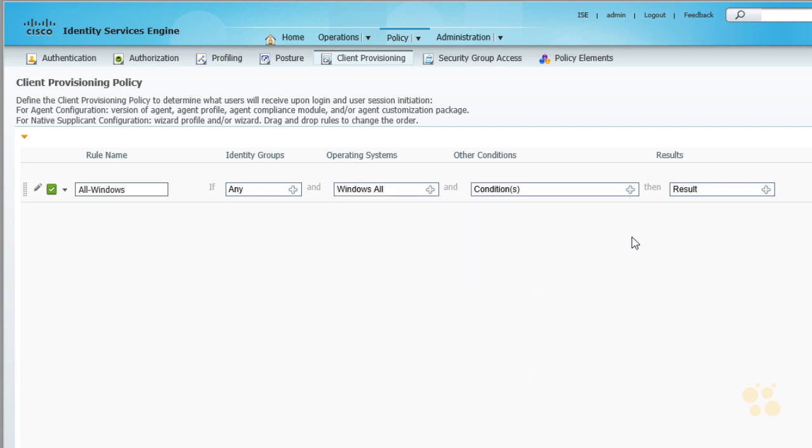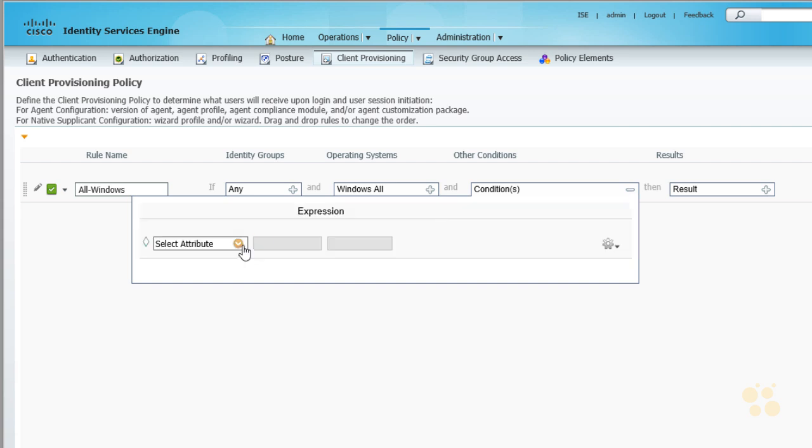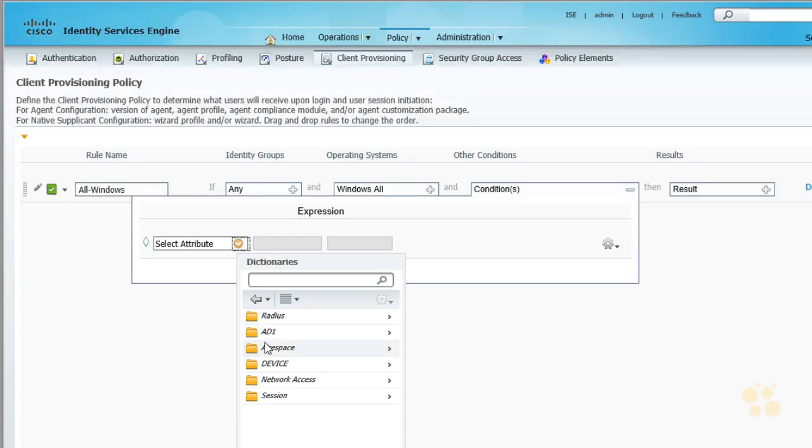In our provisioning policy, we can also say that we only want this policy to apply if the user is a member of Active Directory. So regarding other conditions, we could click on Create New Condition. We can select the attribute of AD1, which represents our Active Directory.